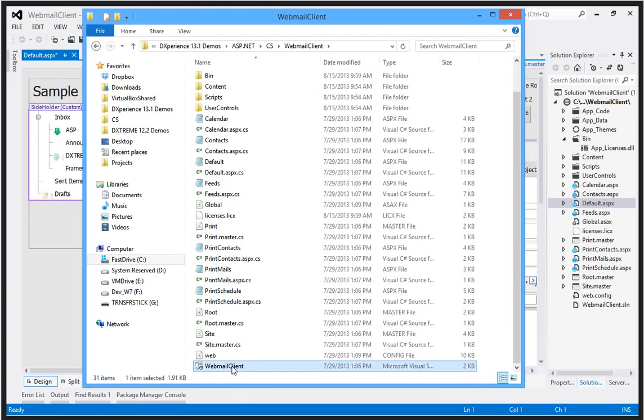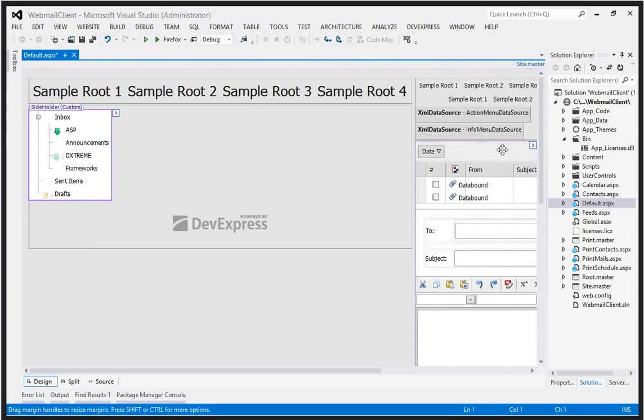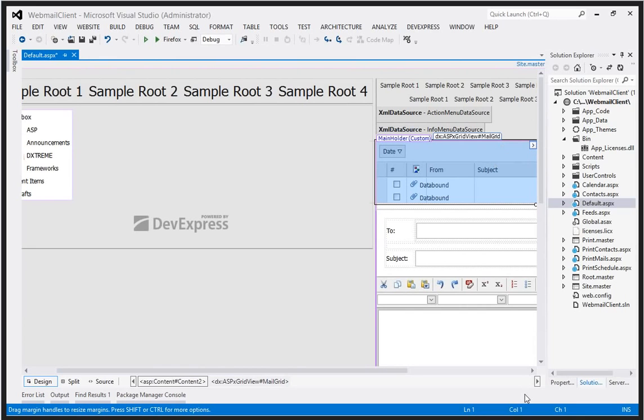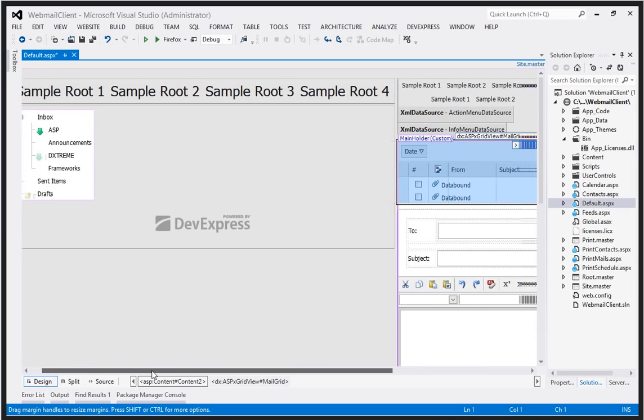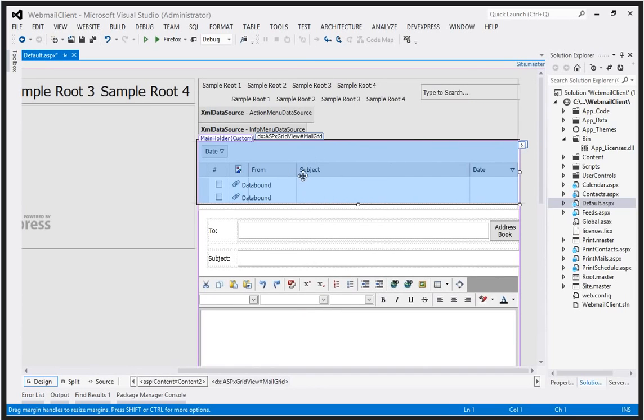I've already opened this demo up, and I haven't touched it. It's the exact same one that you'll find in your installation. The only thing I've done is go to the default ASPX page and open the design view, to show you that this uses a grid view, and it's using some master pages as well. What I'm going to focus on is this default ASPX page, which contains our grid view, the mail grid, which is what we want to change around.